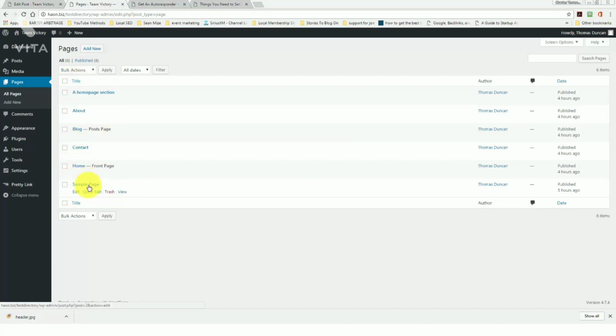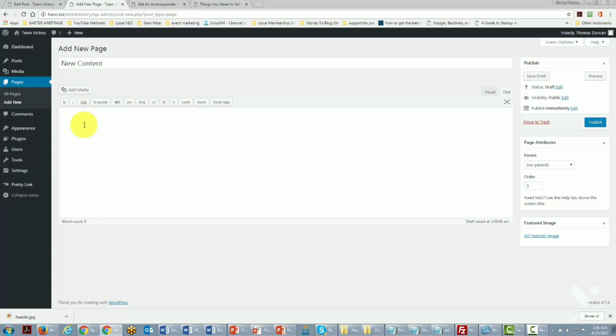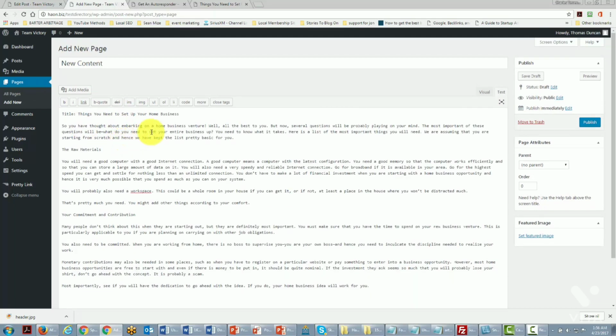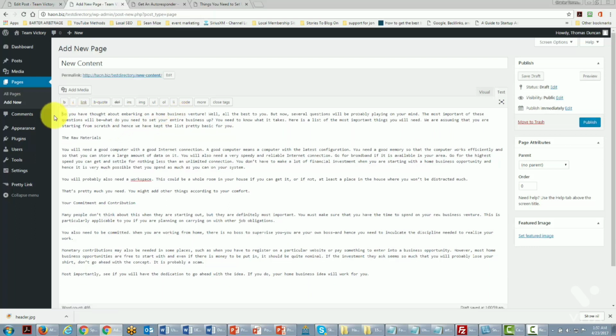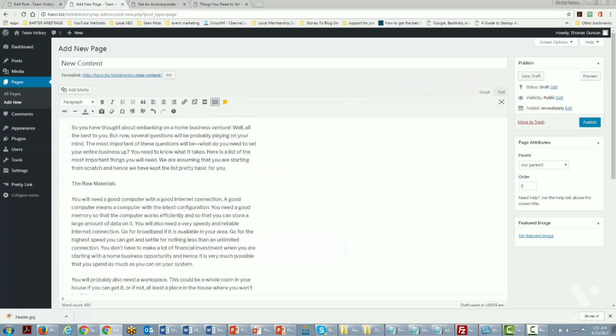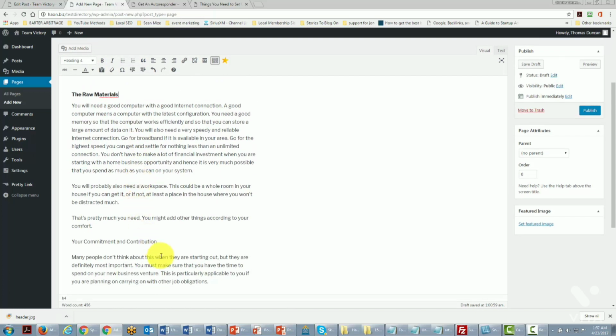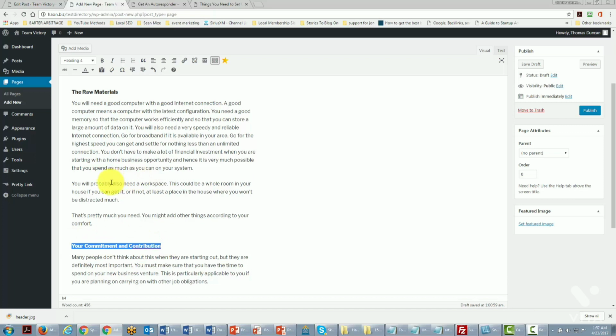So we're going to start by clicking the Add New button. We're going to place our content into our post. We're going to get rid of some of this noise. We're going to switch over to the visual editor. We're going to do something with our subtitles, and we're going to hyperlink some of the information.